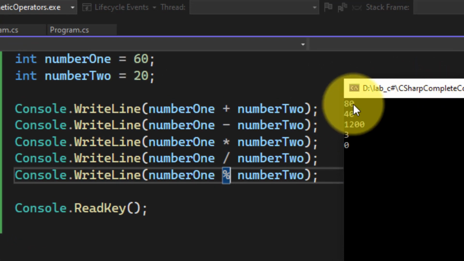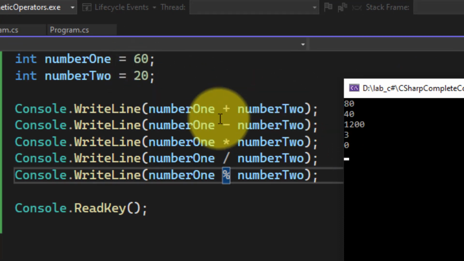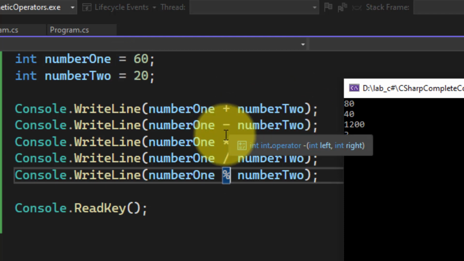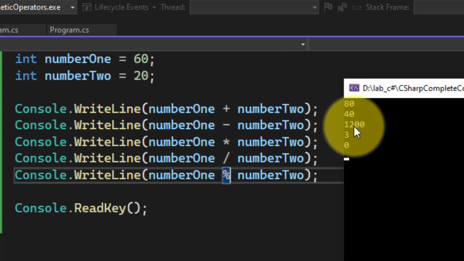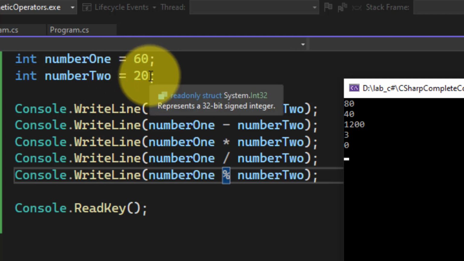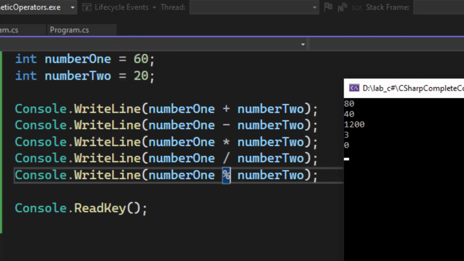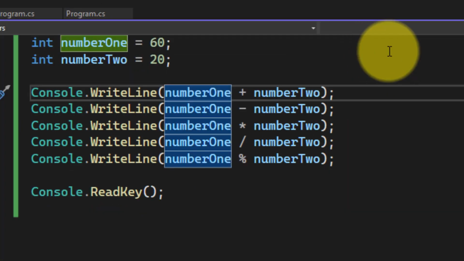Here you go. These are the results, which are correct. 80 for the addition, 40 for subtraction, 1200 for multiplication, 3 for division, and 0. This is actually the remainder of the division between 60 and 20. There is no remainder, that's why we have this result 0. But let's go further. Let's add something here.